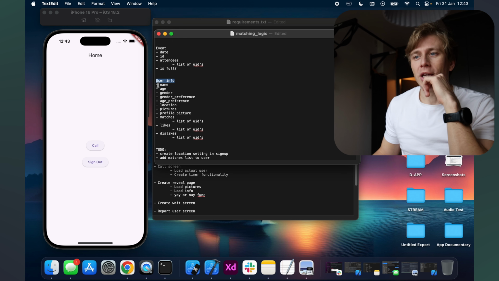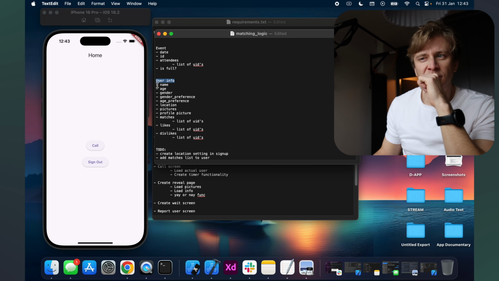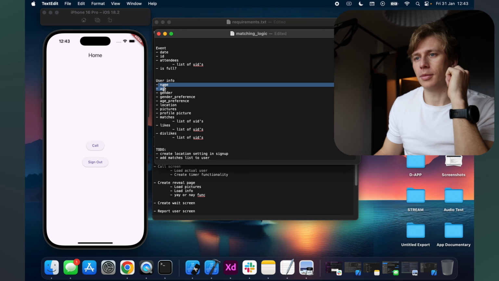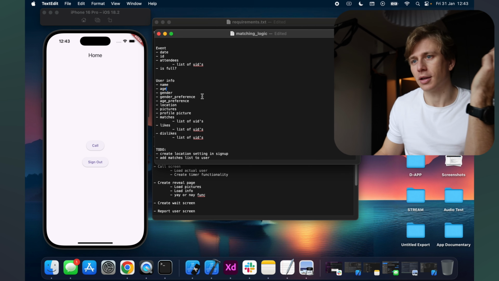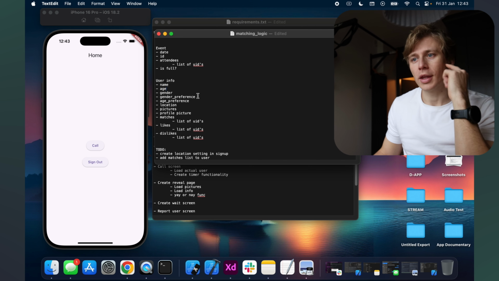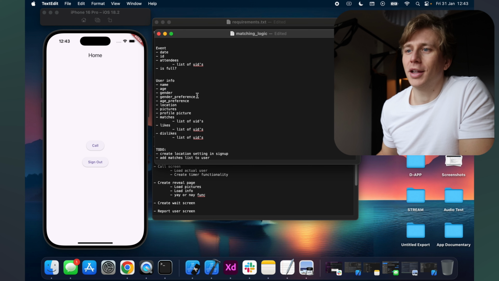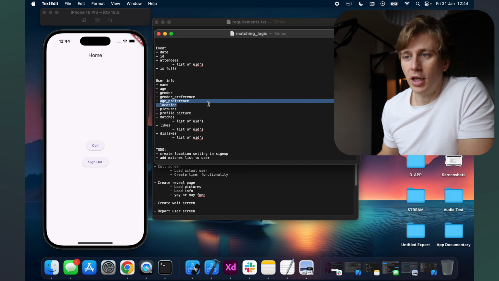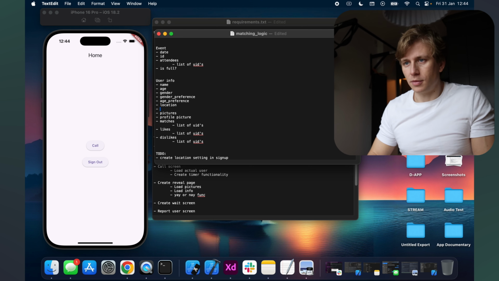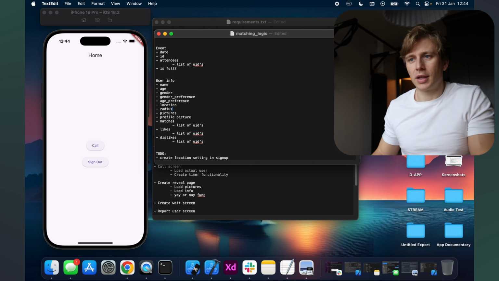But we need to make sure that we have a database for each user that can contain name, age, gender preference. So this is like, it's going to be a dating app. I'm going to reveal that much. It's going to be a dating app, and so we need a gender preference, and then we need to have an age preference, a location, and radius.